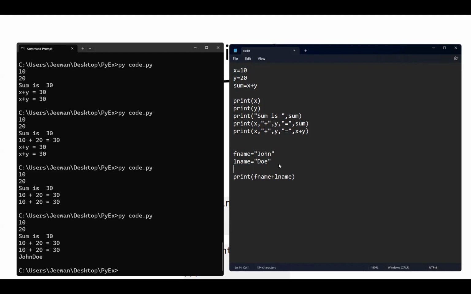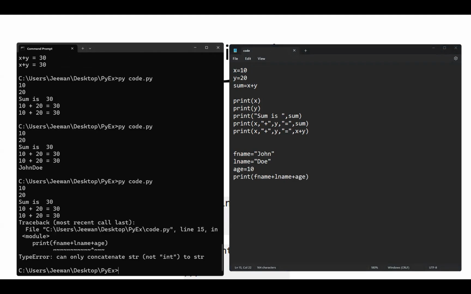John first name, last name, let's say I have a variable called age equals 10 also. And if I type plus age, now this won't happen. This will give us an error because you can only concatenate strings. You cannot concatenate numbers. That means in order to add, either it has to be in the same number format or it should be in the text format, and you can't mix. Therefore, that also you have to remember now.